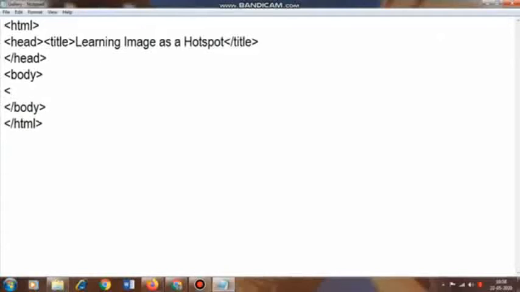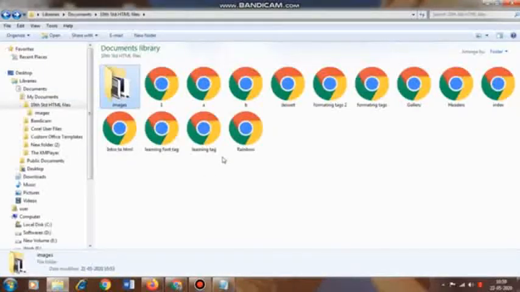So I type the coding: img src is equal to double quotes, images is the name of the folder from where I am going to import the images. The first image I keep is tulips.jpg. Size or height I keep as 100. Okay, let me check the output first, whether it is working or not.